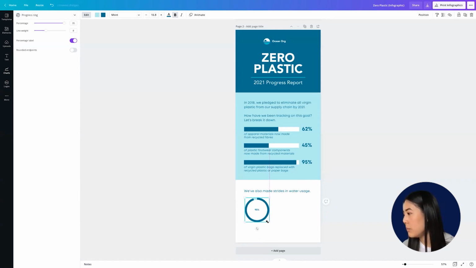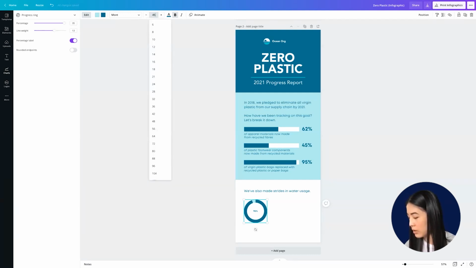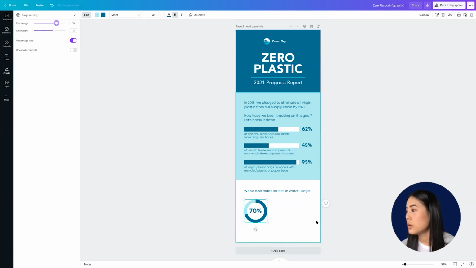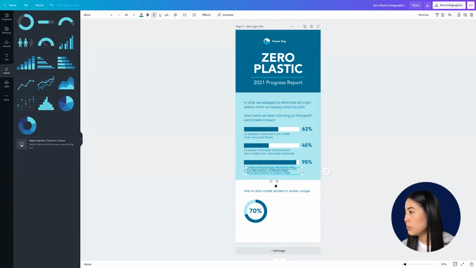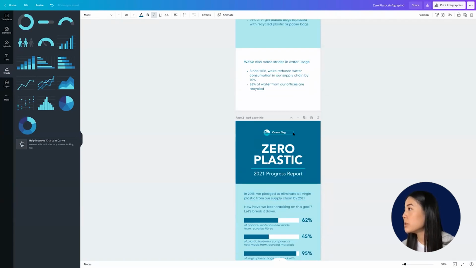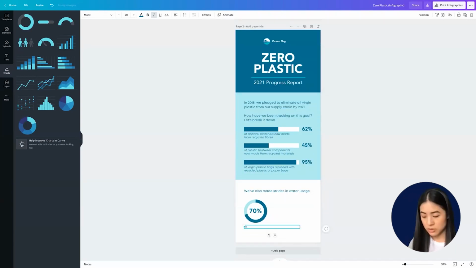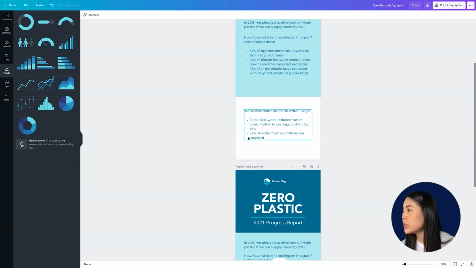So I'll add my ring, move to the side, maybe adjust the thickness, bring the font back, adjust the value, and then bring back some text. So this was a 70% reduction in water consumption. And then the last statistic here, which is 88% of water from our offices are recycled.